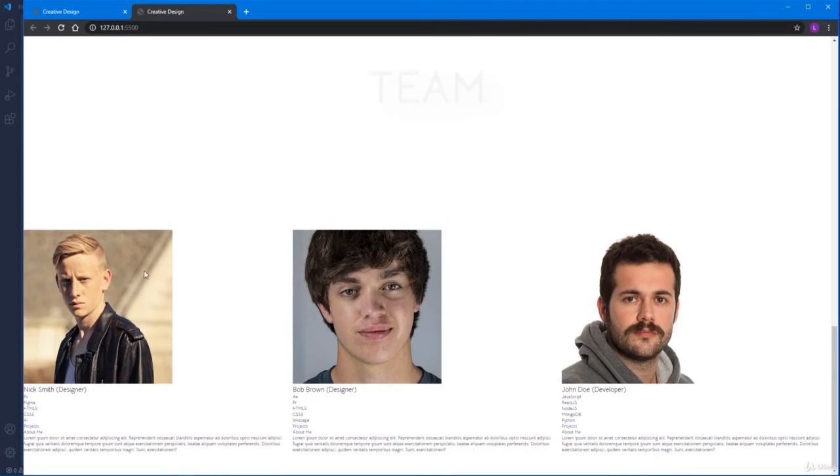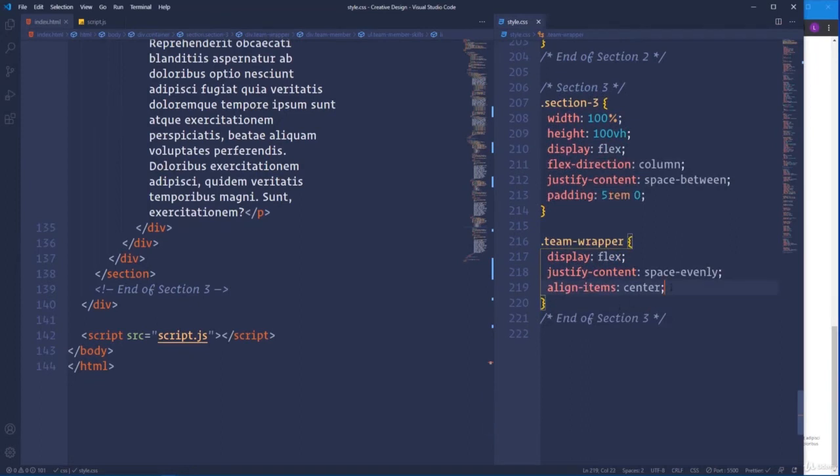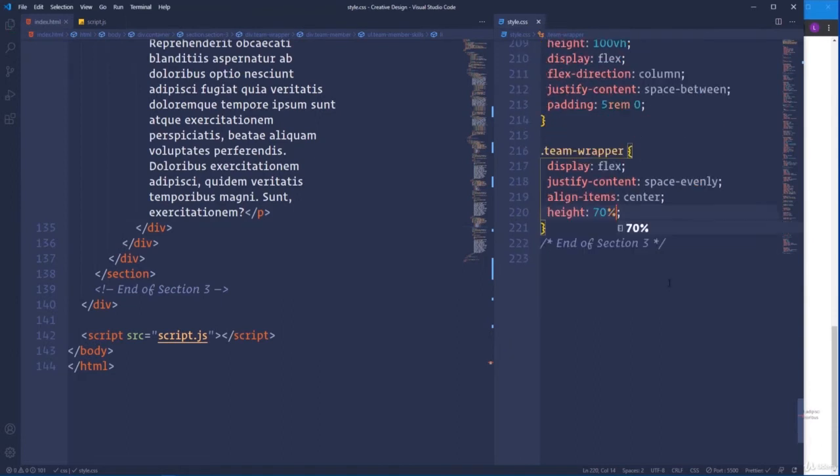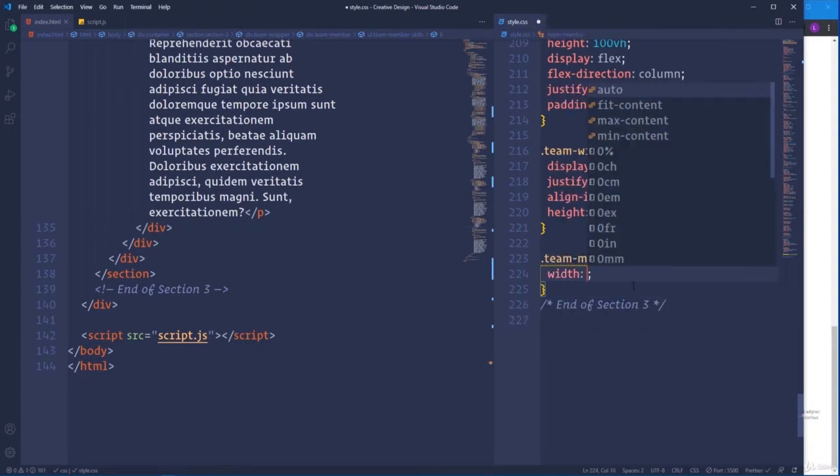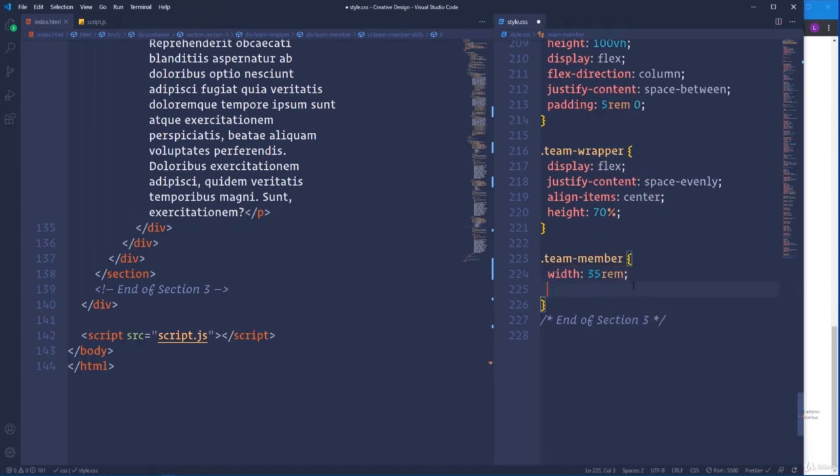Besides that, I'm going to define the height of the wrapper as well, because we're going to align cards like it was in the previous section. So let's set height to 70%. Okay, after that, let's select the card itself, I mean a team member. At first, let's define its width, make it 35 rem, and then change the background color. I'm going to use here color FFF EEE.